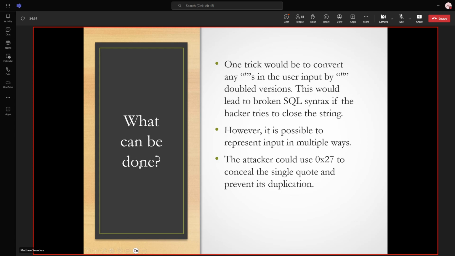Now, how do we try and fix this? There are different things people have used. One trick that has been used in the past and turned out not to be a great solution is to convert any single quotes in the user input to double quotes. In other words, if I'm using single quotes in my SQL queries, but I get a single quote in my user input, I'll automatically change that to a double quote. That will break the SQL syntax and the problem goes away, in theory, right?